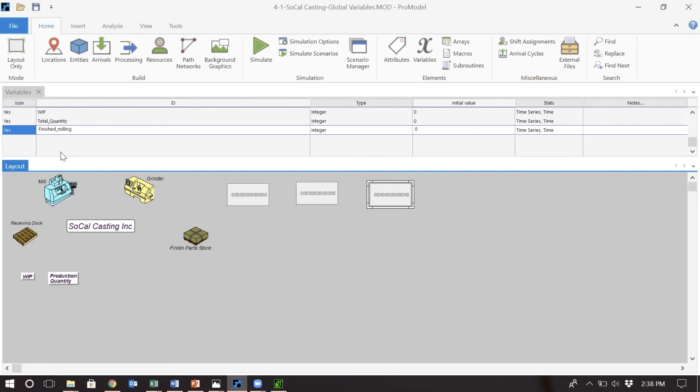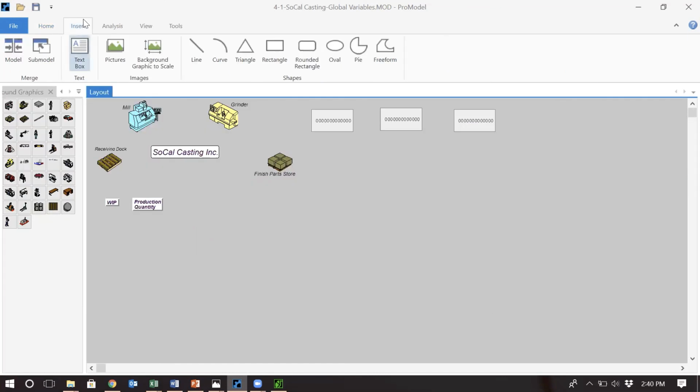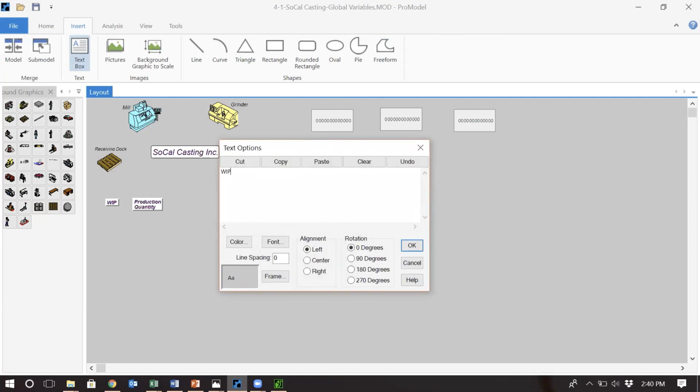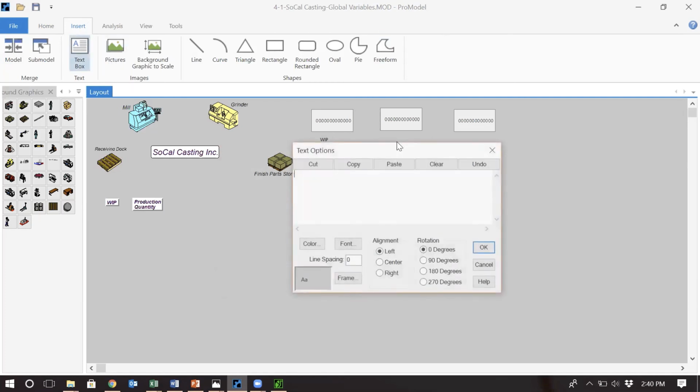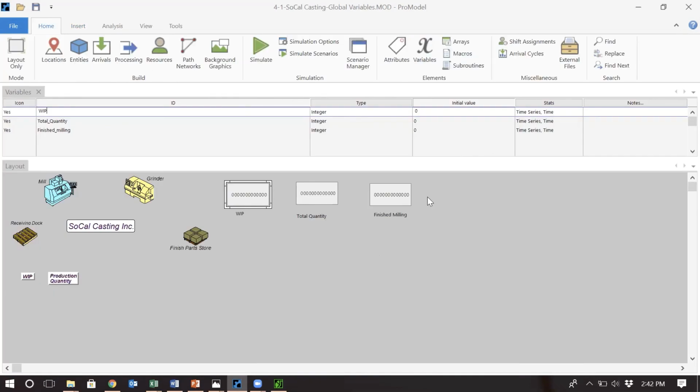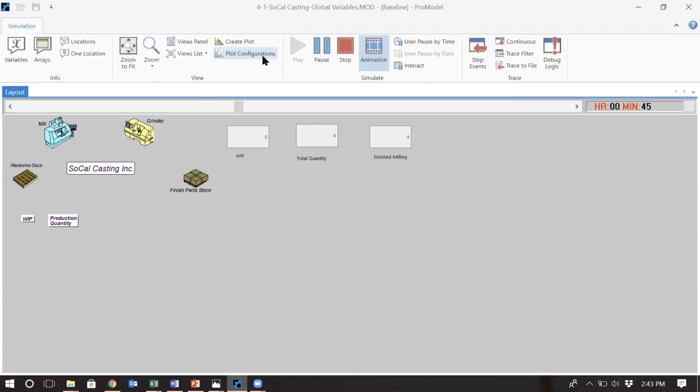If you also want to put a label next to them, so you know which variable shows what, go to Insert, click on the text box, click, write down the name of the label, and put it next to the box. If you guys are done, let's run the simulation again.